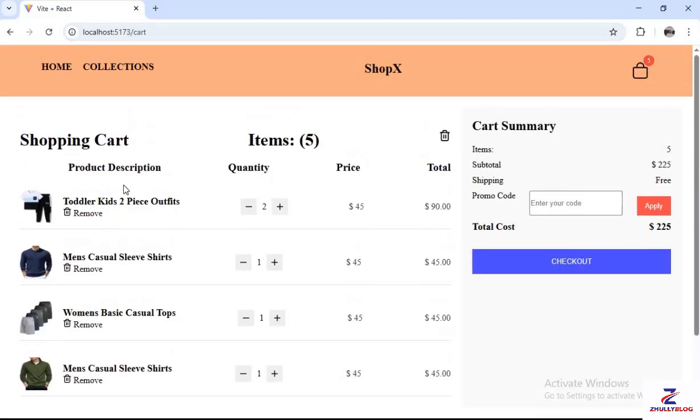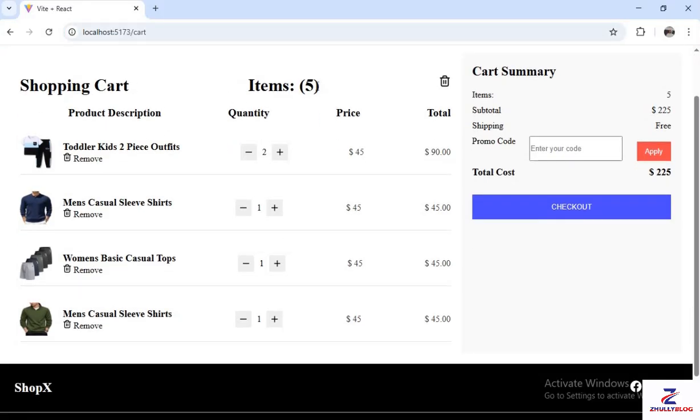Now, for our cart page, we have this cart page right here. We have our header, shopping cart, the number of items that we have in cart. We have the icon here to delete the entire item from the cart. We have the description, quantity control, the price, and then the total price. Now let's go through each of them.